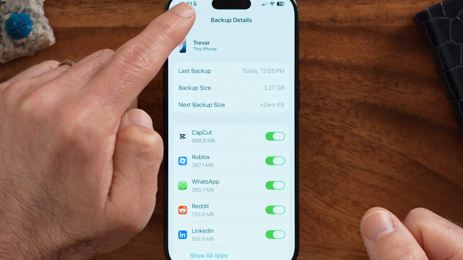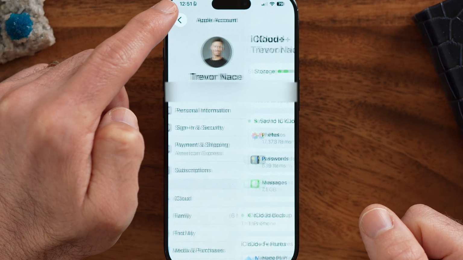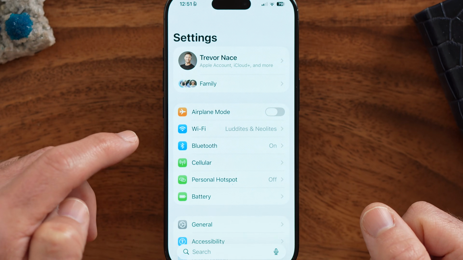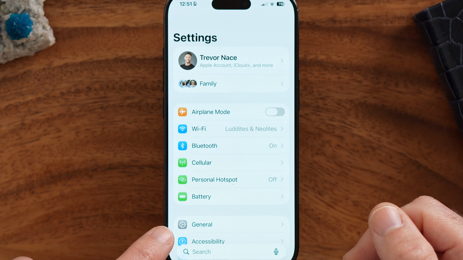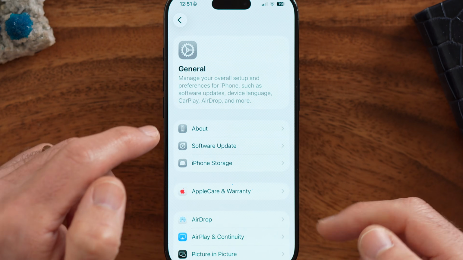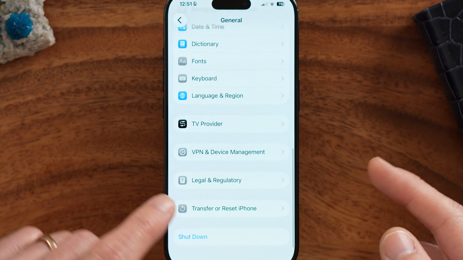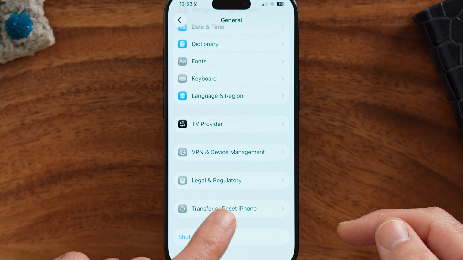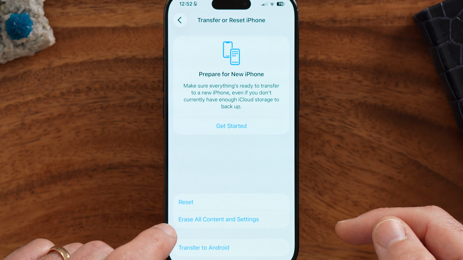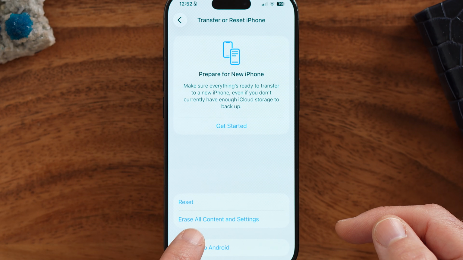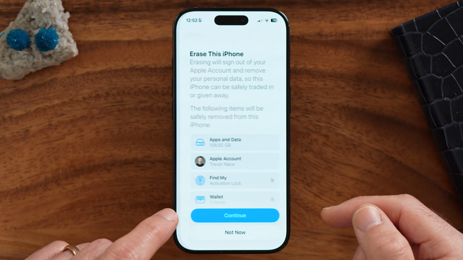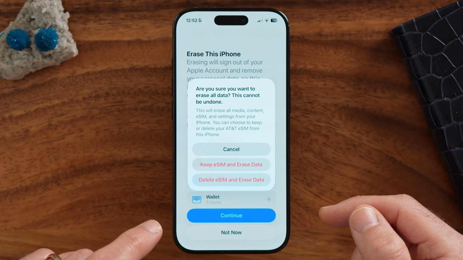To be able to do that, all we need to do is go back out of here to the very beginning of your settings. And then from here at the bottom, let's tap on General. And then we'll scroll down. And then we'll tap on Transfer or Reset iPhone. And from here, all we can do is tap on Erase All Content and Settings. And then let's hit Continue.